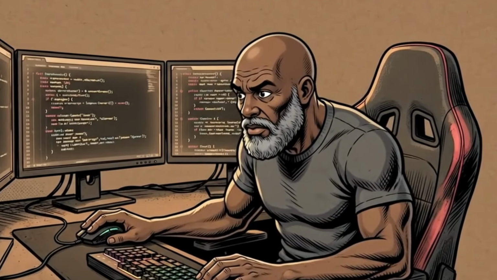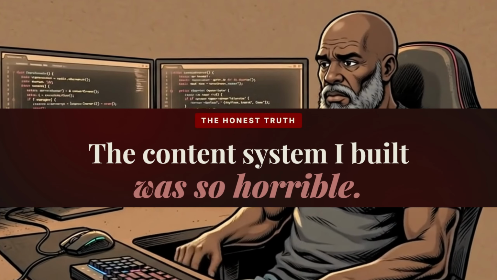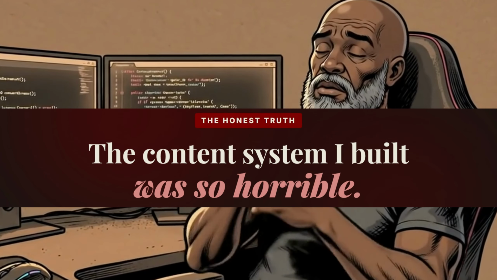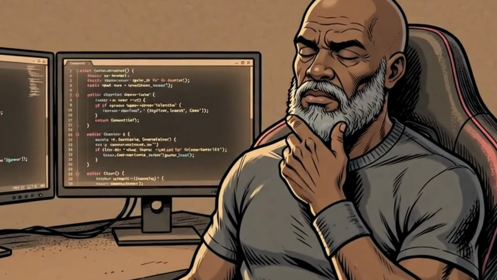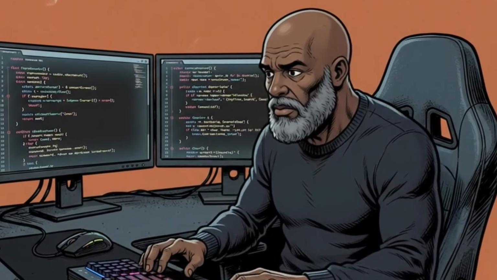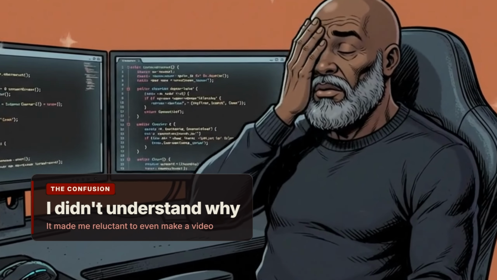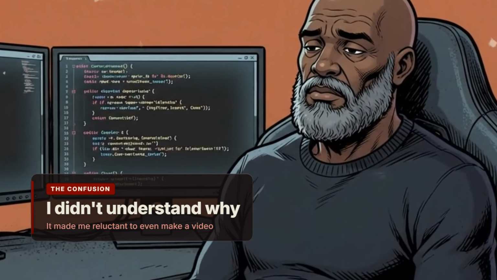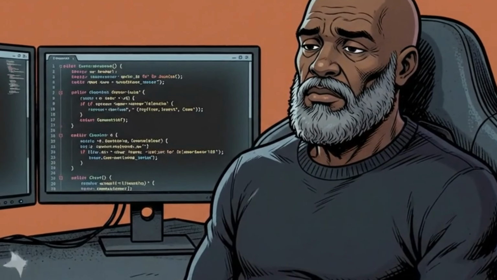So the content system I built with Claude Code is so horrible. And the only way I found this out came from the deliverables. That agent, I'm going to change that name because I messed it up so many times, but the script writing agent was returning scripts that didn't sound like me. And I went in a couple times with refinements and that still didn't work. And I didn't understand why it was going that way.